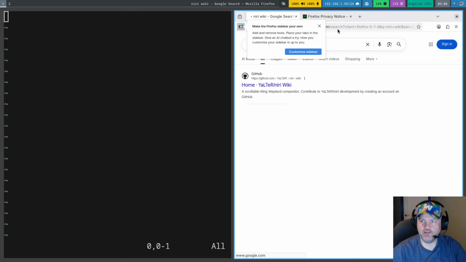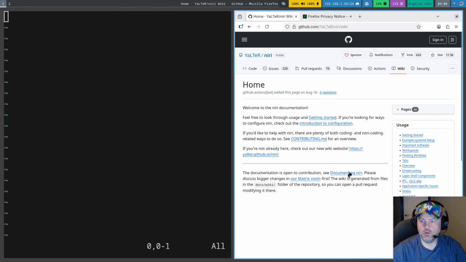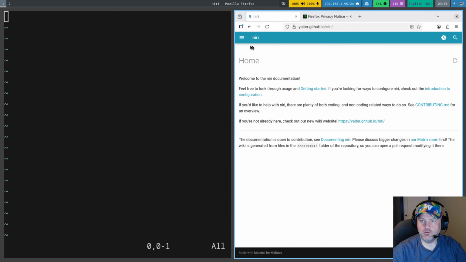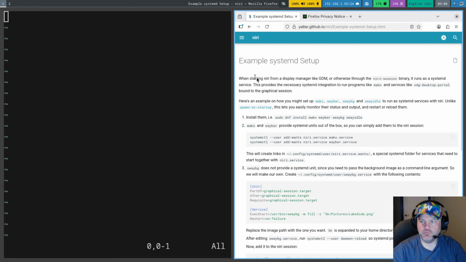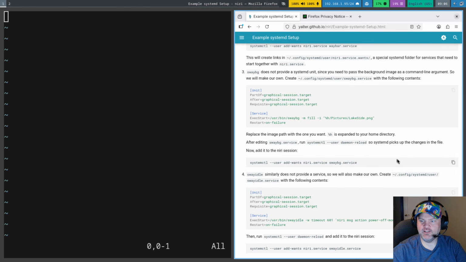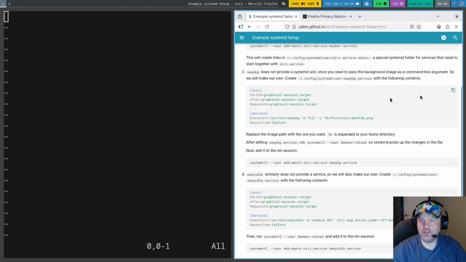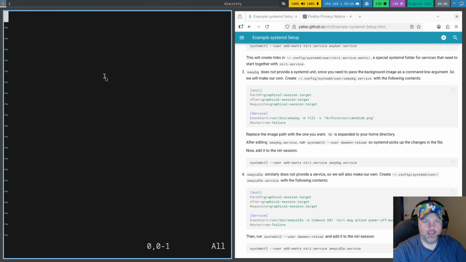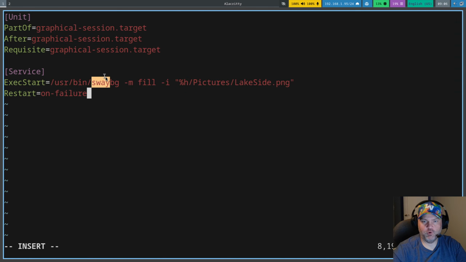So let's search for Niri wiki. And we'll go to the new wiki. And we'll go over to Usage, Example, Systemd Setup. And it tells you how to set up Swayidle and Swaybg, which we'll be doing. So let's go ahead and copy this default file, and we will insert and paste that into here. Let's make that full screen again.